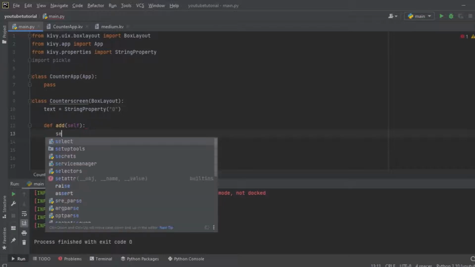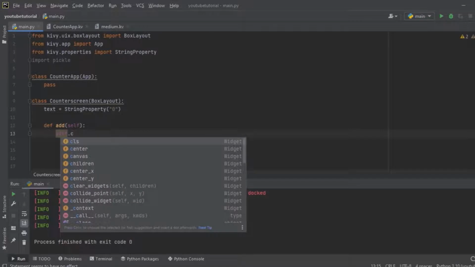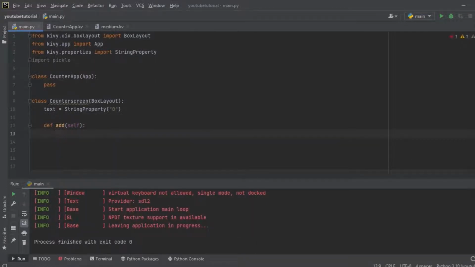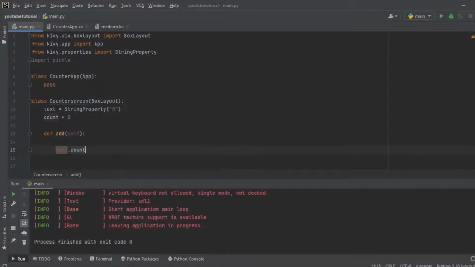We're going to write self dot count. I forgot to do something. I'm supposed to create a variable which is count. So we'll come here and create count equal to 0. So we write self dot count, then we are going to say plus equal to 1.